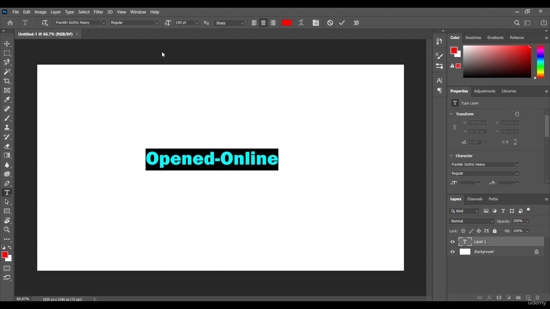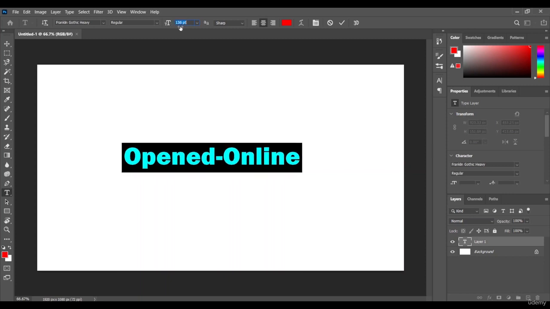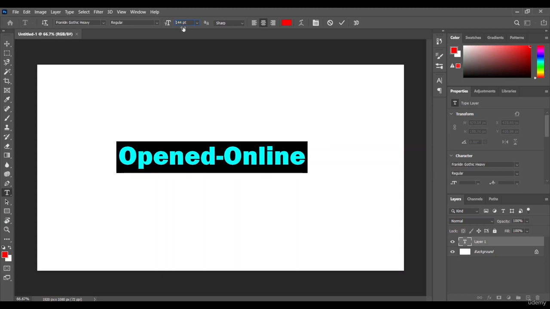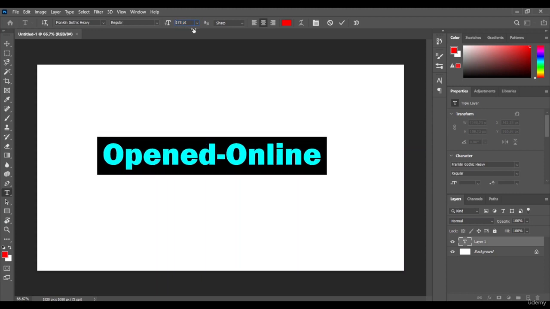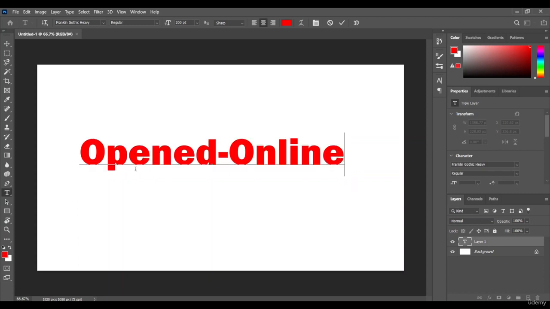But if you need more, you can do one thing: place your mouse cursor over this text size option, and when you place your mouse cursor here, the cursor will change, and you just have to press the left button on your mouse and move the mouse pointer to the right side. You can see here when I am moving my mouse cursor to the right side, the point size of the text is increasing as well as our text size also increasing. As an example, let me pick 200 point, and you can see here I have a bigger text.